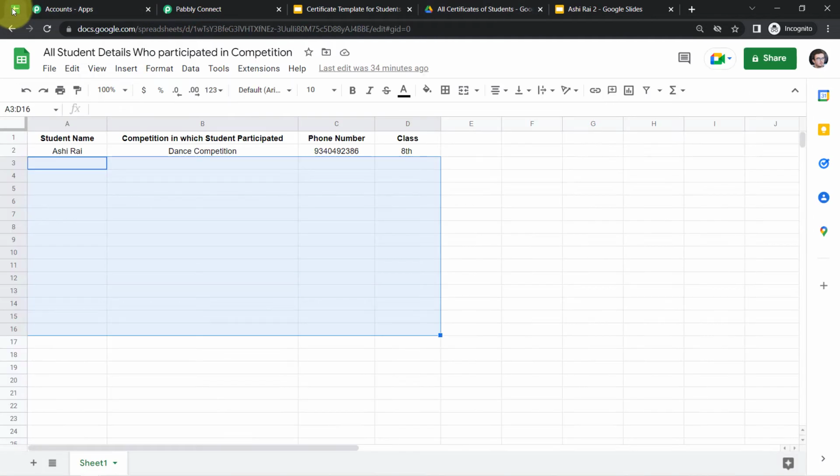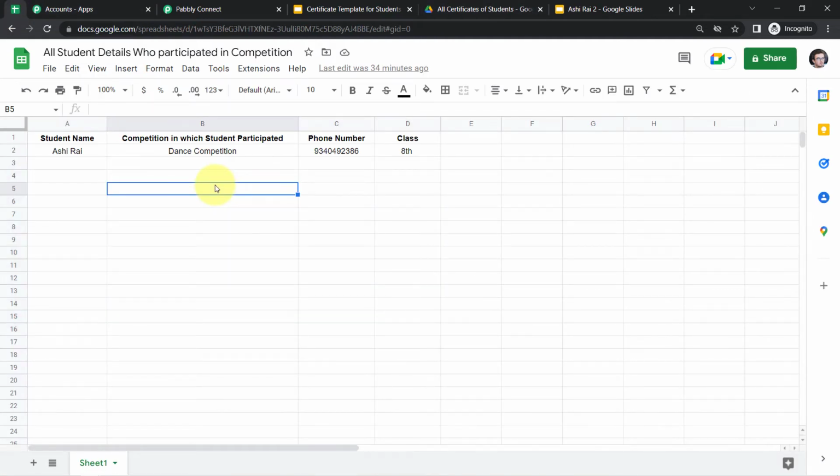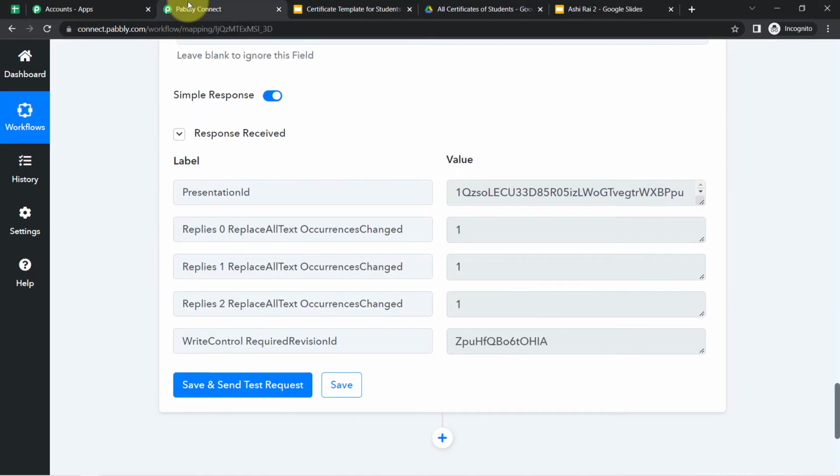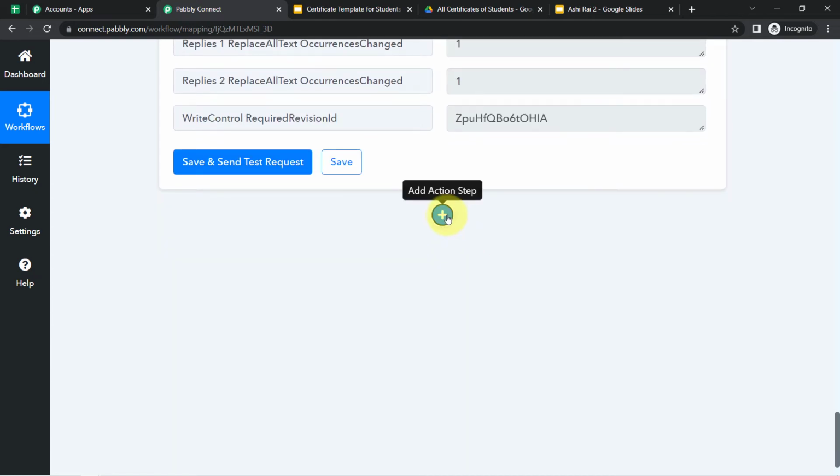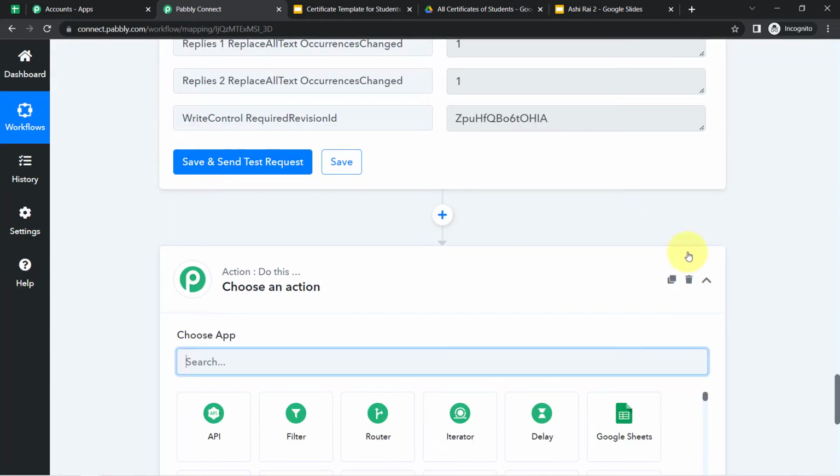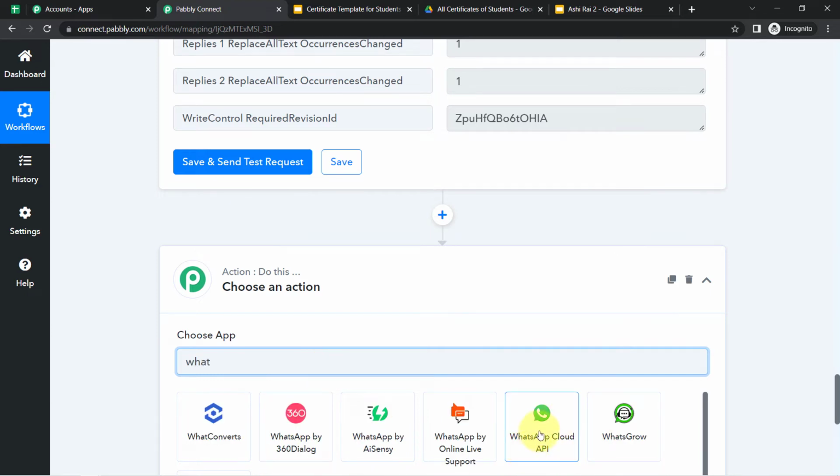Okay, now I do not just want to create the certificate. I also want to send these certificates automatically to these numbers. For that, what I'll have to do is come back to Pabbly Connect, click on this plus icon, and I am going to send the WhatsApp messages via WhatsApp Cloud API.